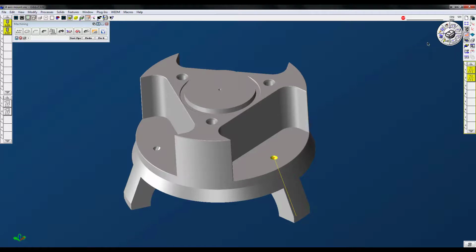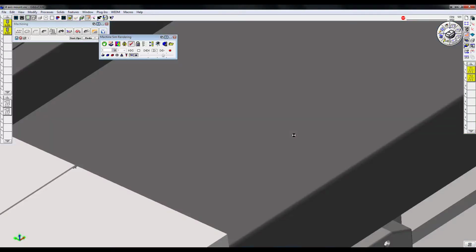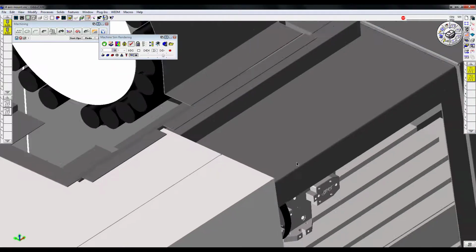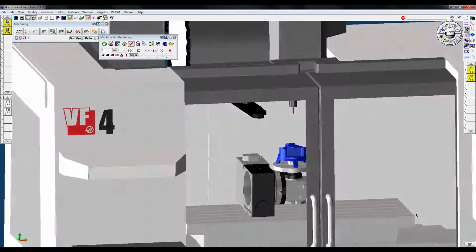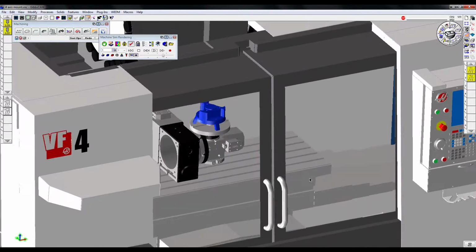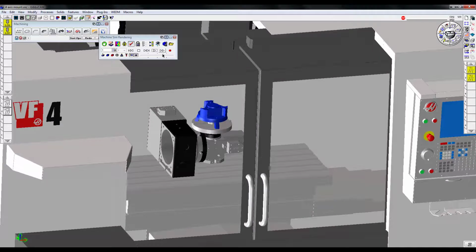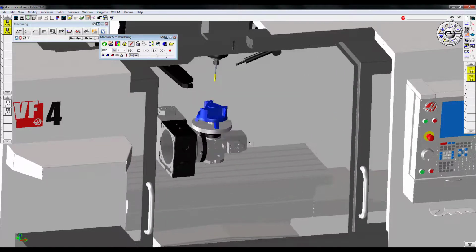Now, when it comes to visualization, when I start getting into more complex parts, I can do what's called machine simulation. With machine simulation, we can load a machine model and actually see how this part looks as it's being machined. Okay, so here I have this machine model of my Haas, and I'm just going to slow it down just a little bit, and I'm going to hit play. So that's pretty fast. You wish your machine would go that fast, right? Let me slow it down even more. Back it up.